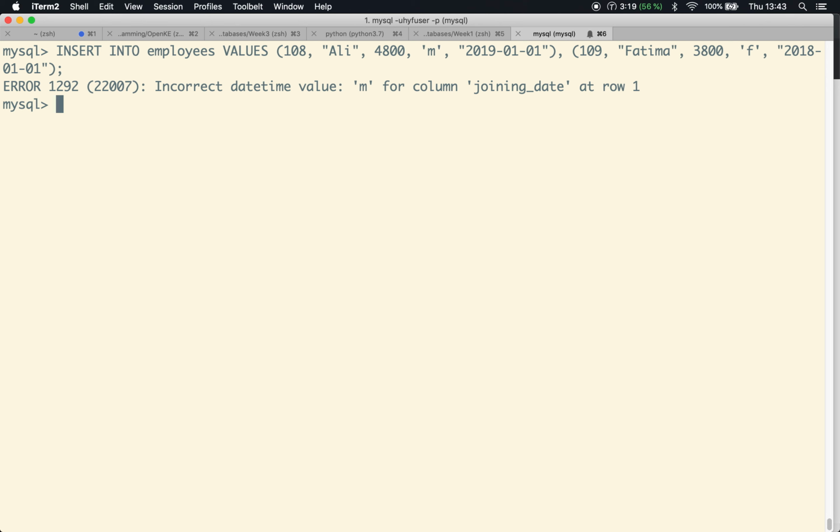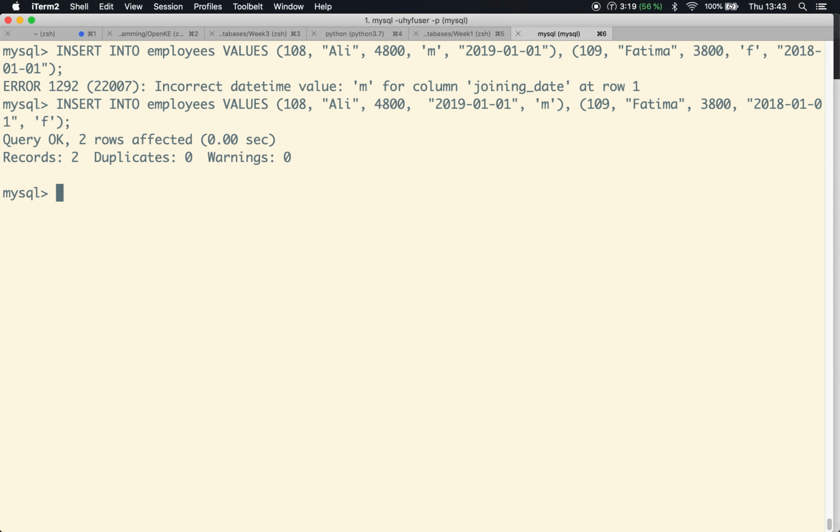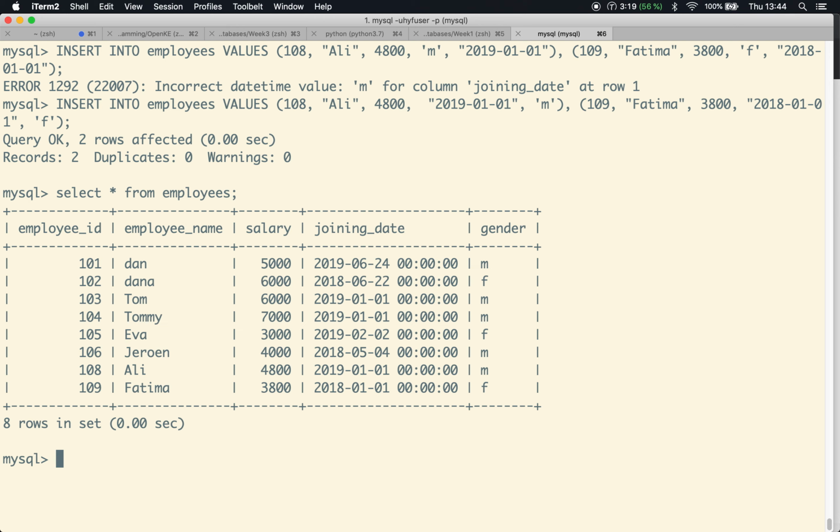Again, joining date. Oh, I think joining date comes first and then gender. That's why. I have to follow the sequence. There we go. After I follow the correct sequence of employee ID, name, salary, joining date and gender, comma, another employee's ID, name, salary, joining date and gender, then I can see the values in the table inserted correctly.